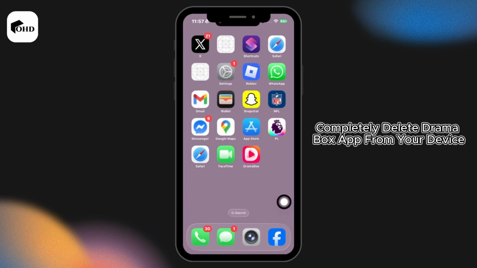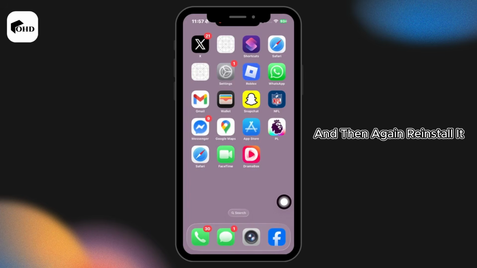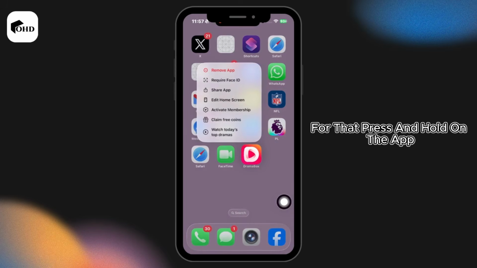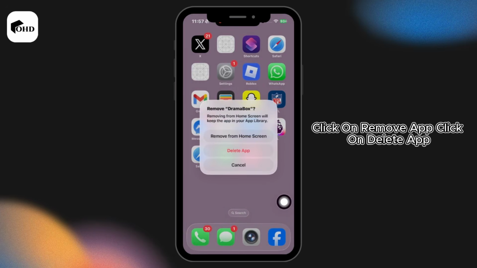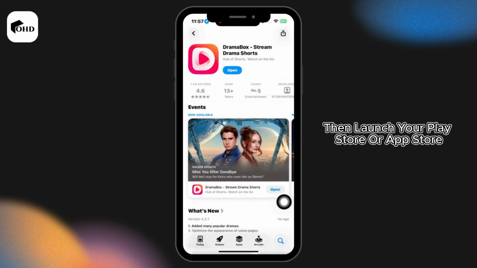Likewise, completely delete the DramaBox app from your device and then reinstall it. For that, press and hold on the app, click on Remove app, click on Delete app, click on Delete. Then launch your Play Store or App Store, search for the app and then install it.